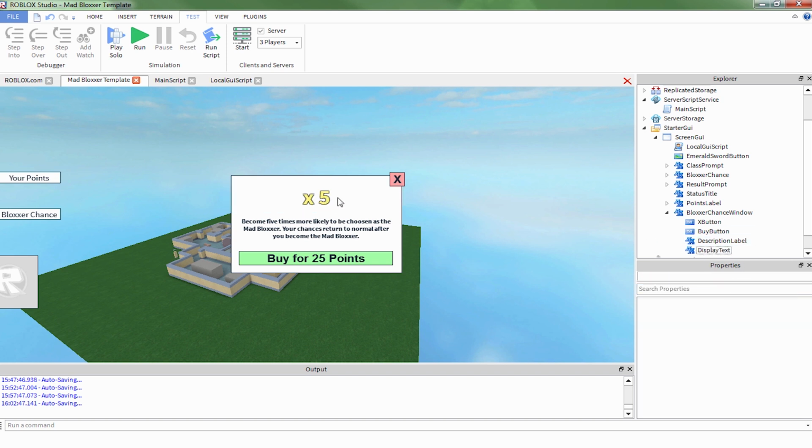Cool. So when you click Bloxxer Chance, this window pops up and says 5 times. Become 5 times more likely to be chosen as a Mad Bloxxer. Your chances return to normal after you become the Mad Bloxxer. And you can buy it for 25 points, or you can close the window.